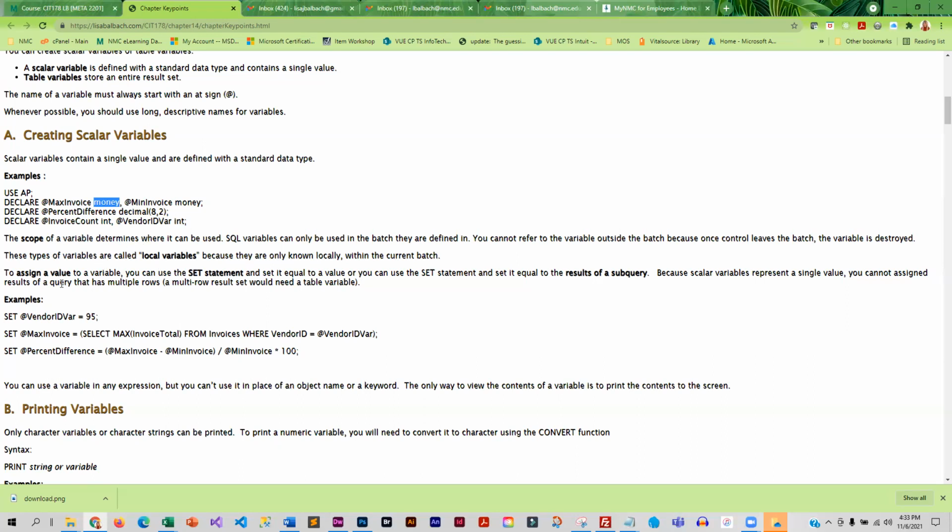And kind of a little refresher from programming, the scope of a variable determines where it can be used in the program. And SQL variables can only be used in the batch they are defined in. So in between the go commands, if you create a variable, you can use it, but outside of that, you cannot. Okay, and these types of variables are called local variables.